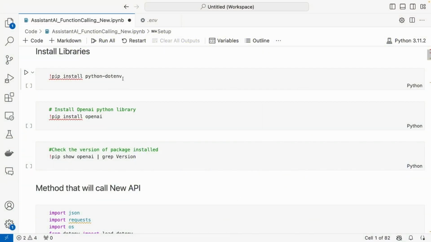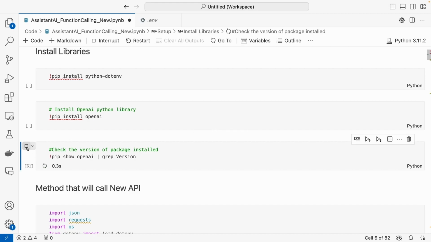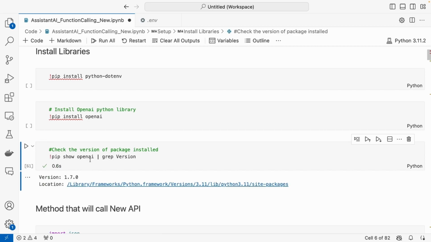For this lesson, you will need to install the Python library python-dotenv so that you are able to load the API key for the news API. By now, you would have already installed the Python library for OpenAI. You can check the version of the Python library for OpenAI by running pip show openai and grep for version.